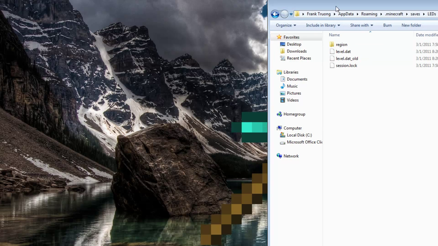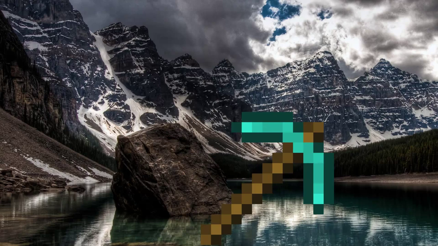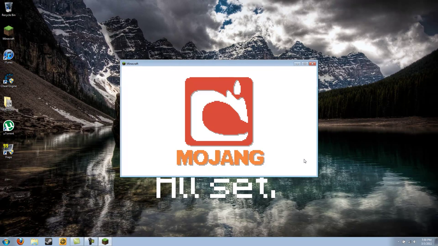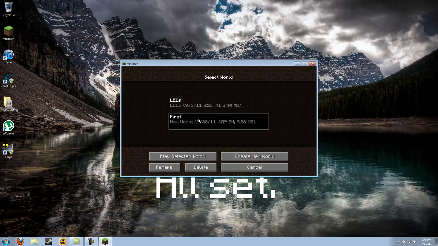Okay, looks the same. Exit out of both. Log back in into Minecraft. And there you have it.